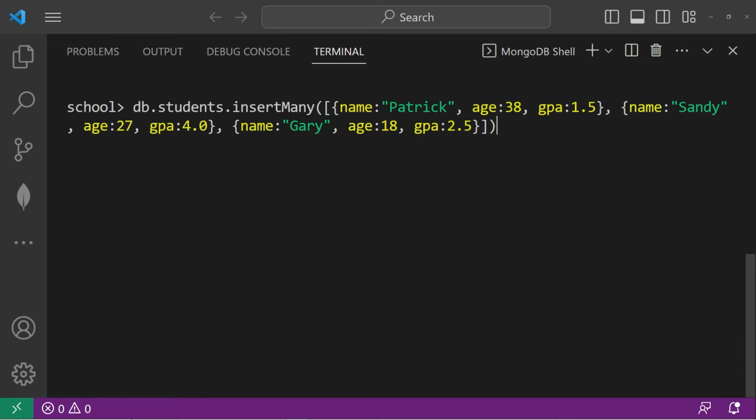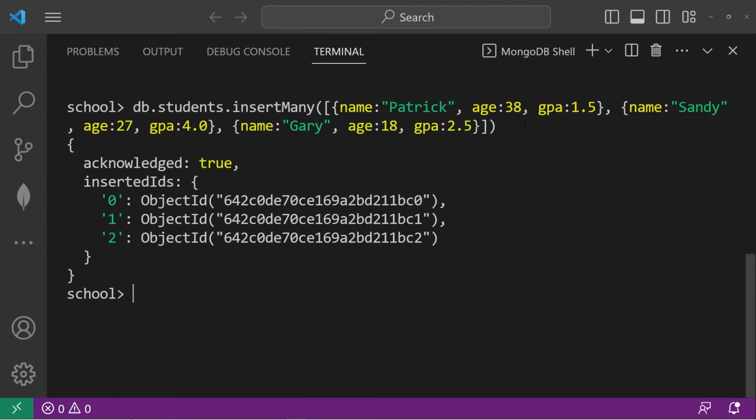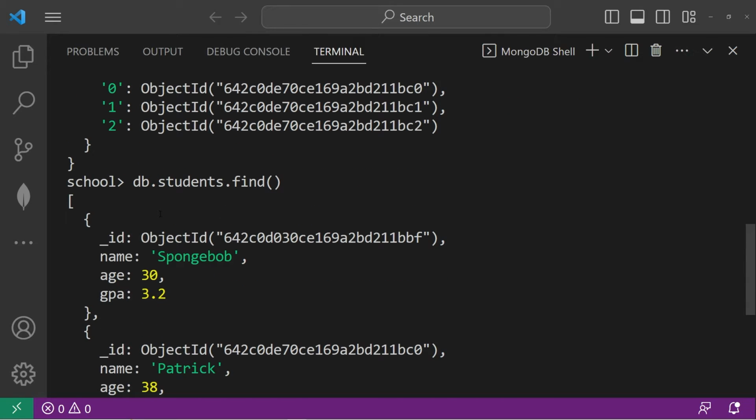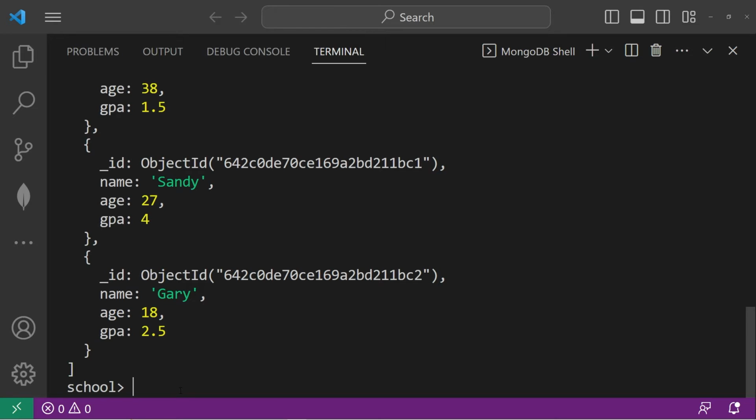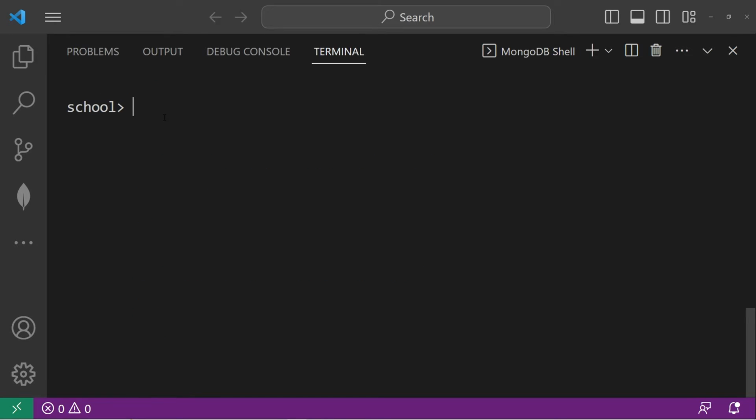This array contains several documents. Each document is enclosed within a set of curly braces. Within each document, you can have as many field value pairs as you like. They all don't need to be consistent. Let's insert all of these documents. They were all acknowledged. We have three new object IDs. Let's use the find method again to display all of them. db.students.find. Here are the four objects found within our database. SpongeBob, Patrick, Sandy, Gary. That's how to insert documents using the shell.